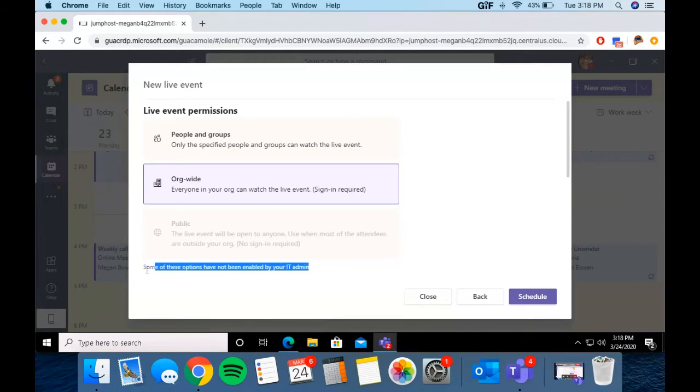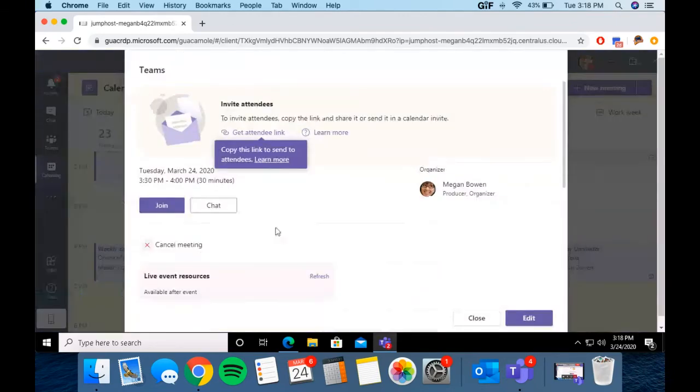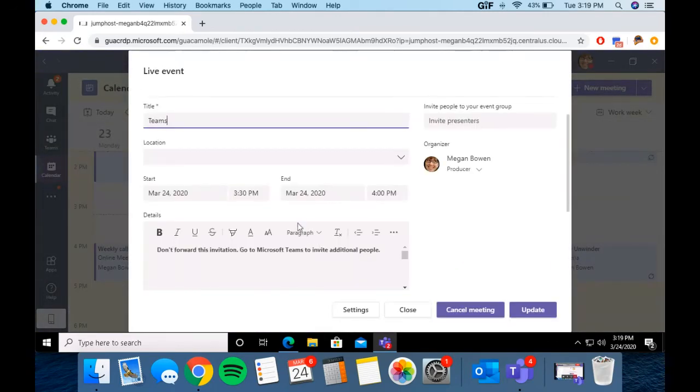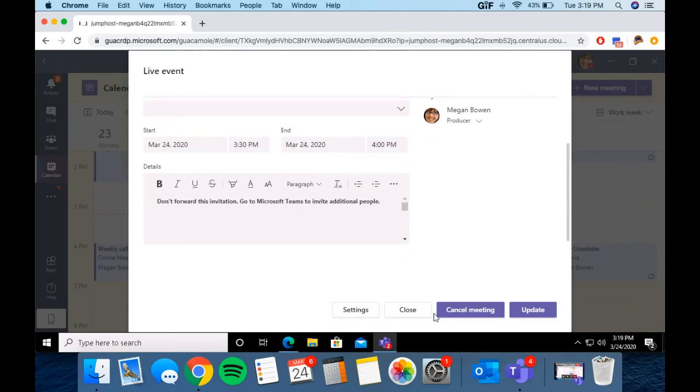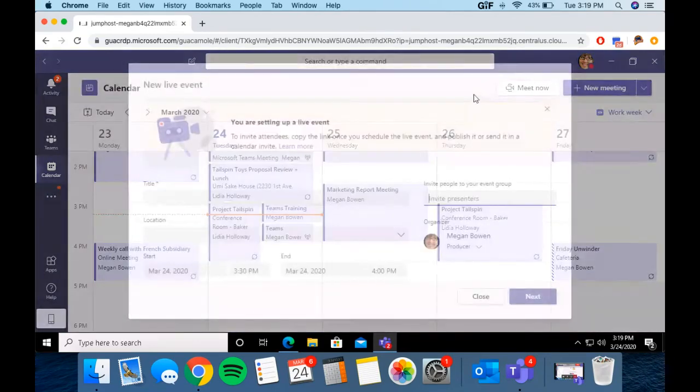Here is not enabled by the IT admin for the RDP link, but we'll just say org-wide and we'll schedule it. Or actually, I was supposed to go down. Hold on, let me show you all. Wiz is a quick clicker, that's what we tell him. So we'll edit this. Where are you? Okay. Settings. No, go back to that and you go to settings. Okay.